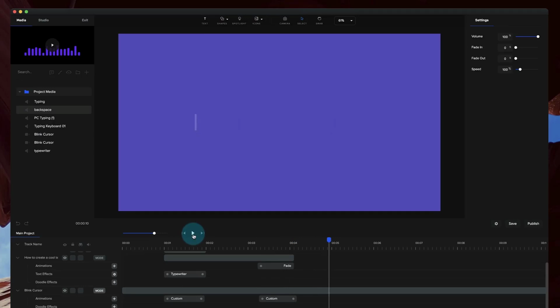Cool, so that's how to create a really nice text effect, typing in and backspacing off inside CreateStudio. Hope you enjoyed this tutorial. Have a go with it and try it out yourself. And as always, have fun creating.